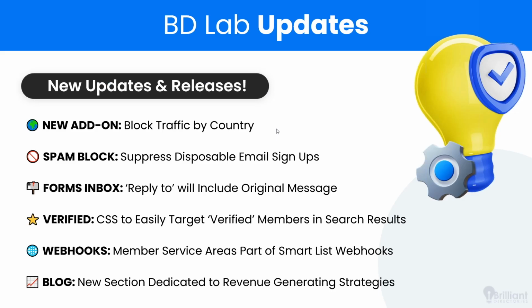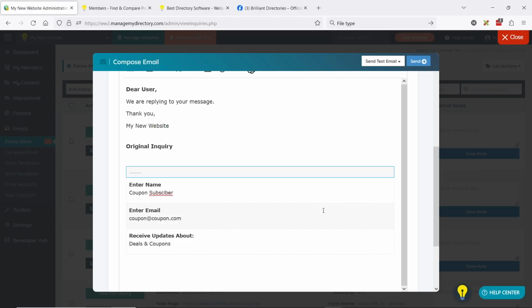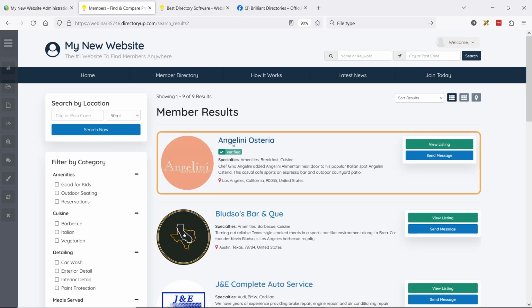This next one is more for the web designers and web developers. Now in the member search results, there is a CSS class that you can target for when a member is a verified member. Again, this is more for the web designers and developers out there, but I'll show you quickly what we're referring to here. So when a member is a, quote, verified member on the site, they do have this badge on the search results page. Up until now, that's all that would designate them as verified.